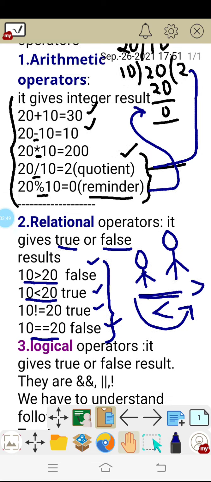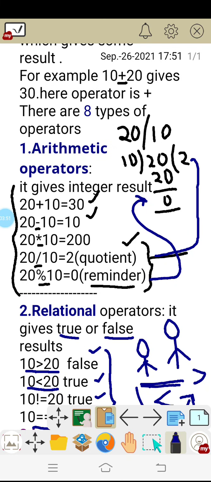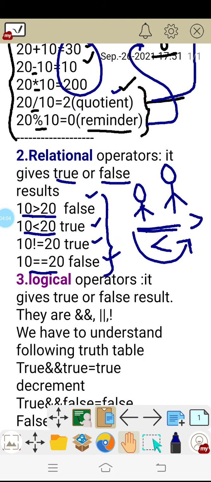So in this way, these operators give an integer result. What kind of result do they give? Integer only. Similarly, relational operators give what kind of results? True results or false results.